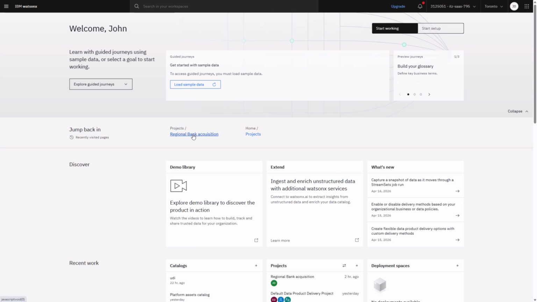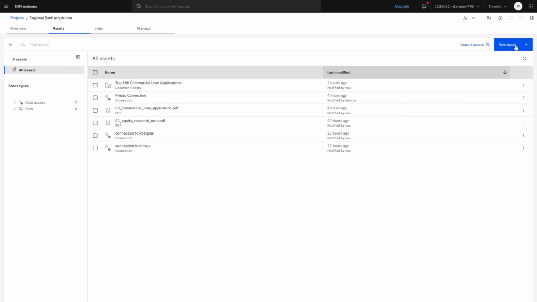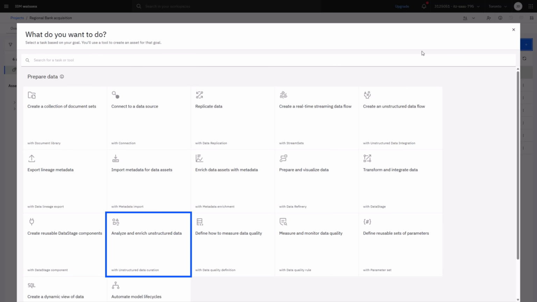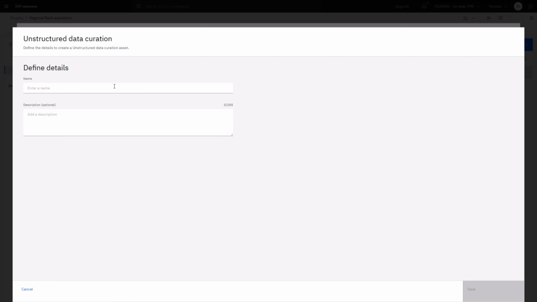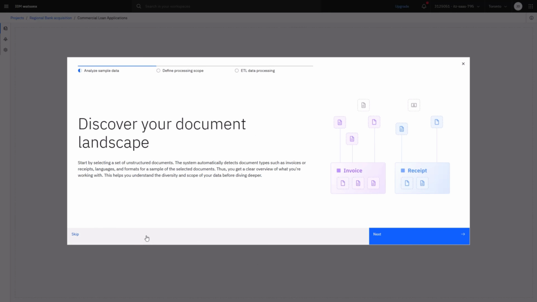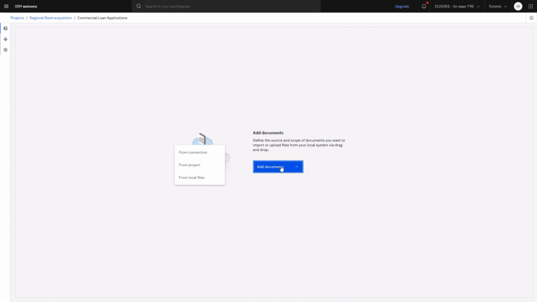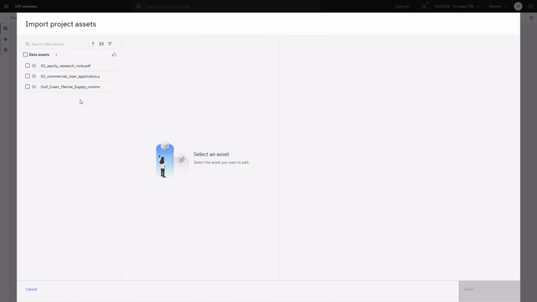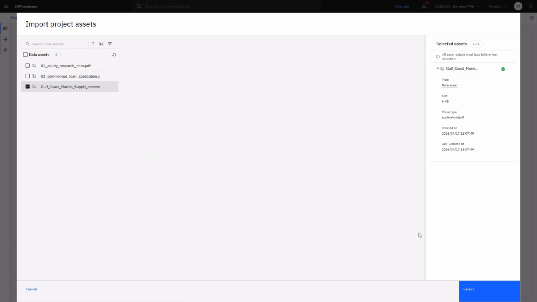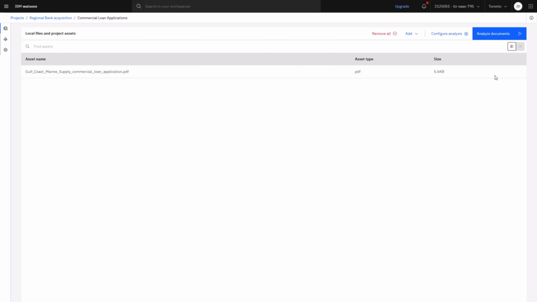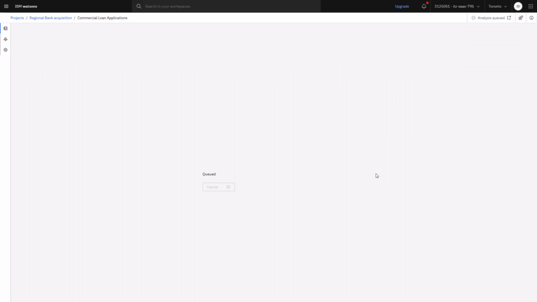We already have a project for the regional bank acquisition, so let's create a new asset to analyze the unstructured data using unstructured data curation. We'll call it Commercial Loan Applications. Let's skip the tour for now and add our document. The PDF asset is already in the project, so we'll add the Gulf Coast Marine Supply loan application here. Clicking Analyze Documents starts the process.